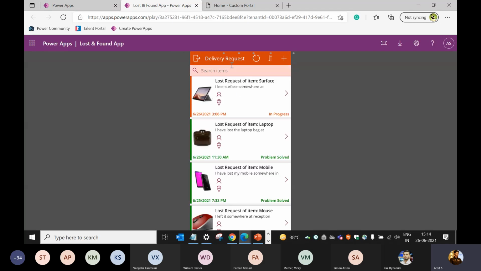As soon as I log in as a delivery agent, on the top I can see I have to deliver this particular item: the lost request of item Surface. This is the description, this is the name of the customer, and this is the address where I have to deliver this item. This is the time that was logged when the item was lost, and currently it is in progress. Being the delivery agent, I will travel to the customer location.